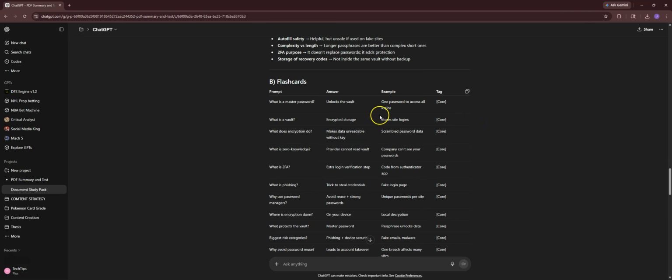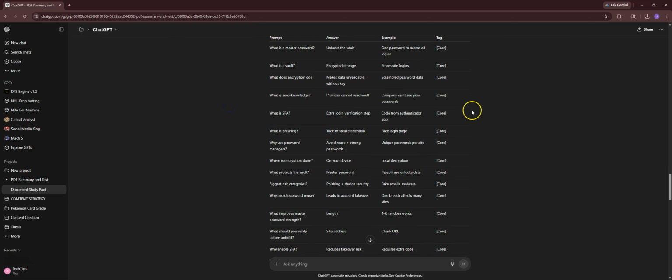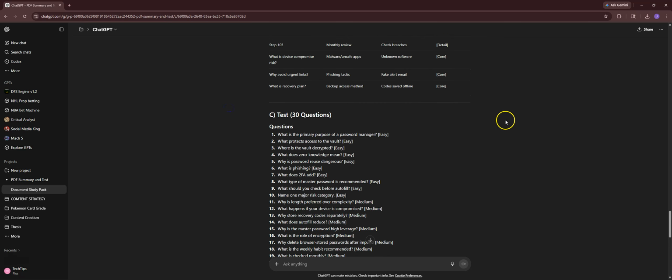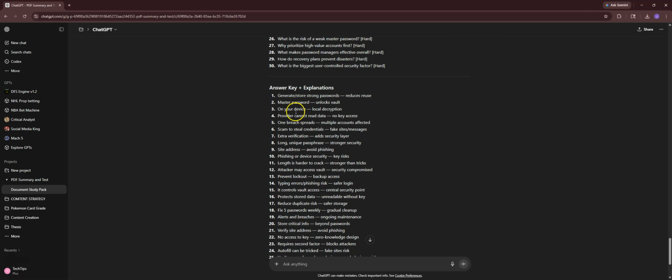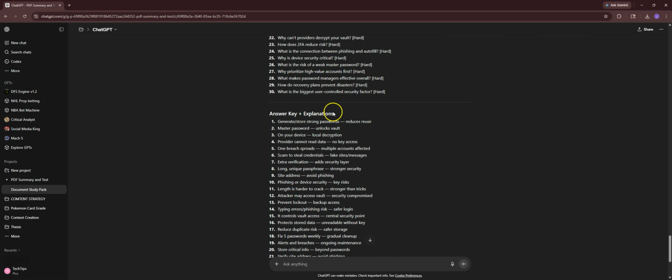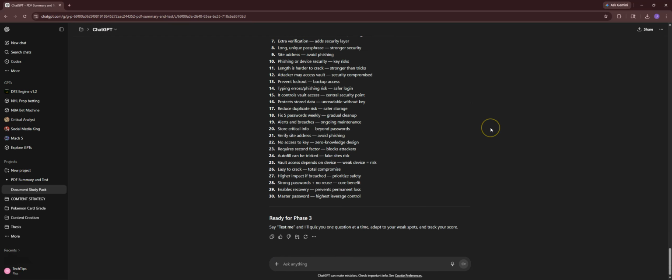Then we get flashcards for our study prep if we are indeed studying. For instance, what is a master password? It tells us it unlocks the vault. And it gives us a whole flashcard presentation that we can actually practice studying with. So we scroll down a bit further, and then we actually get a test of 30 questions. So it presents us this as a whole, and then we have the answer key that we can go over as such. It gives us the questions, then the answers. So that's basically our preparation.